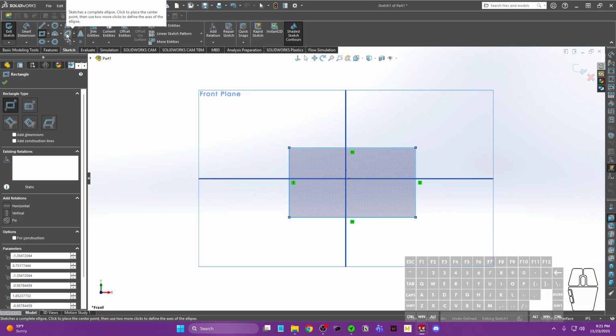Then you have ellipses, you have 3-point arcs, so this allows you to define half a circle based off a center point, or the center of the circle, or make it tangent, or a 3-point arc, where you establish 3 points that you want to define your semicircle. And then you have your polygon, and then a straight slot, so you basically draw 2 lines, and then it makes a slot shape around it.